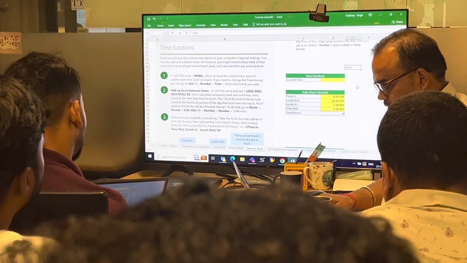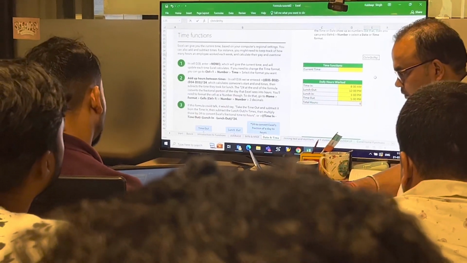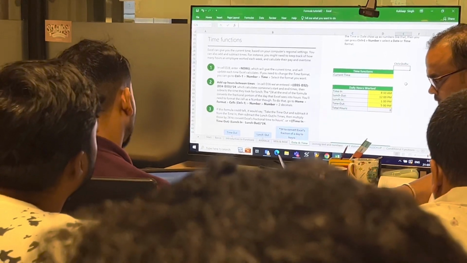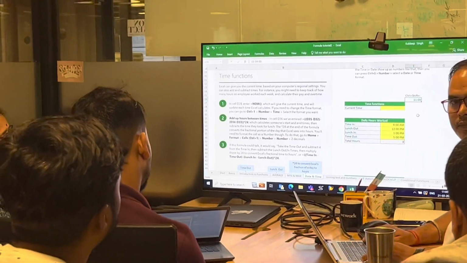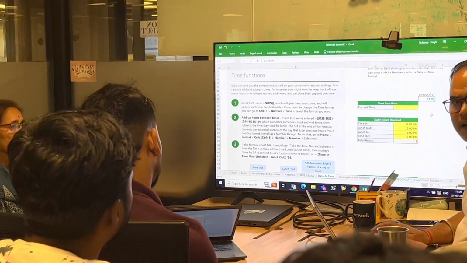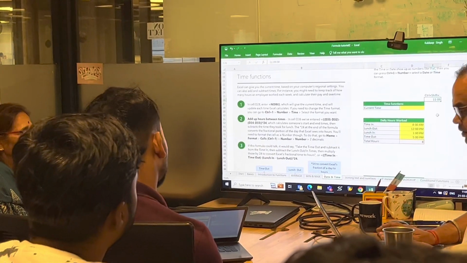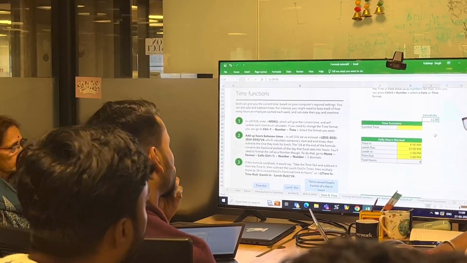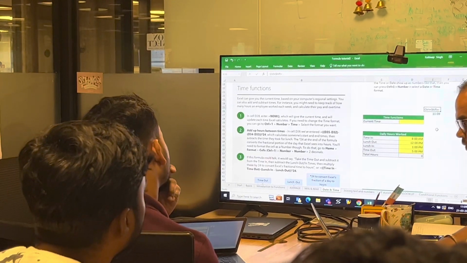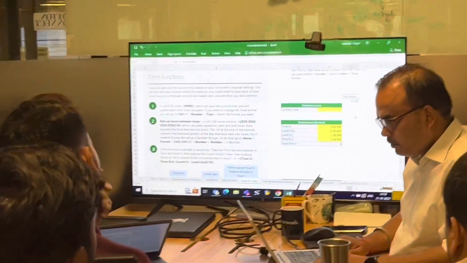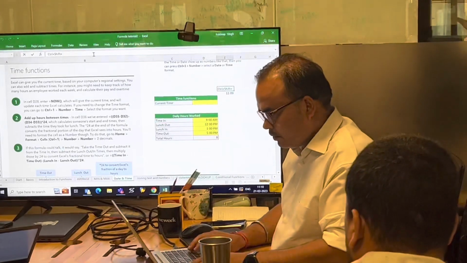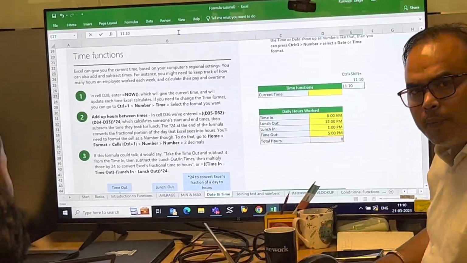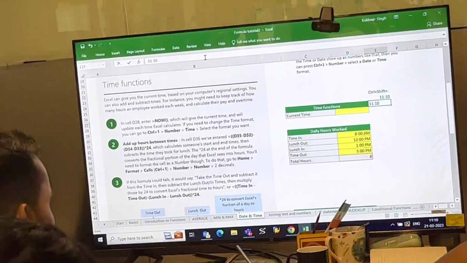Control plus Shift plus semicolon. That is the current time. I didn't write any formula or anything. Remember, this is not the colon, this is the semicolon. This is semicolon, this is colon. But the formula is Control plus semicolon. No, Control Shift plus semicolon. Write down Control Shift plus semicolon.